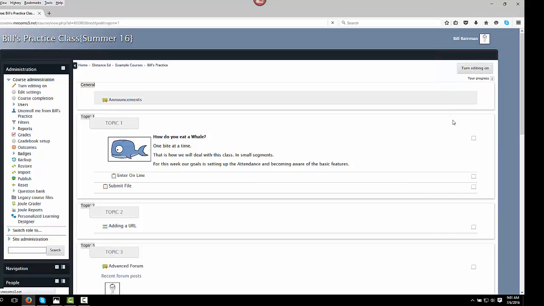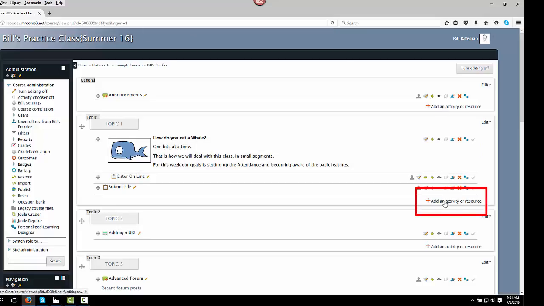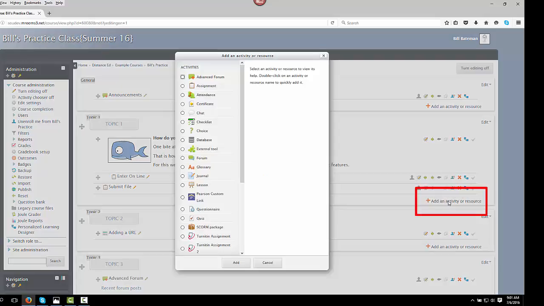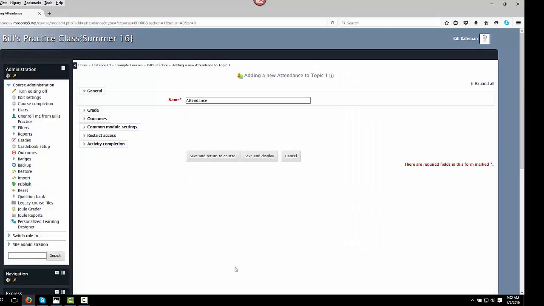You'll notice on the right-hand column, all those add an activity or resource options appear. I'm going to work in topic area number 1. Select add an activity or resource. Come to my list and alphabetically, there's attendance. Put a click in the box, select add, and here we go. We're heading for the setup page.